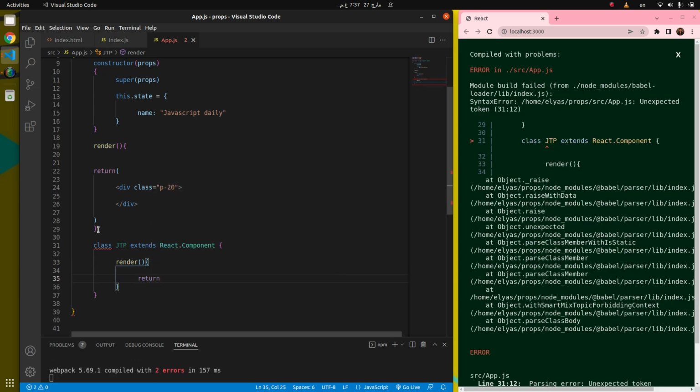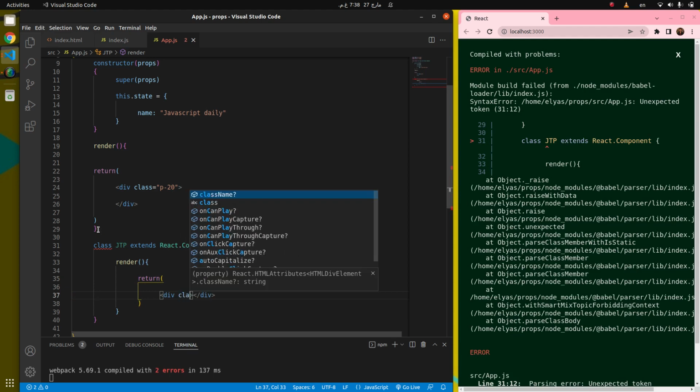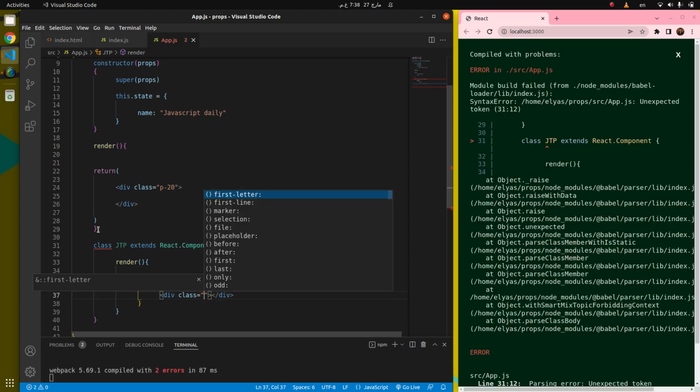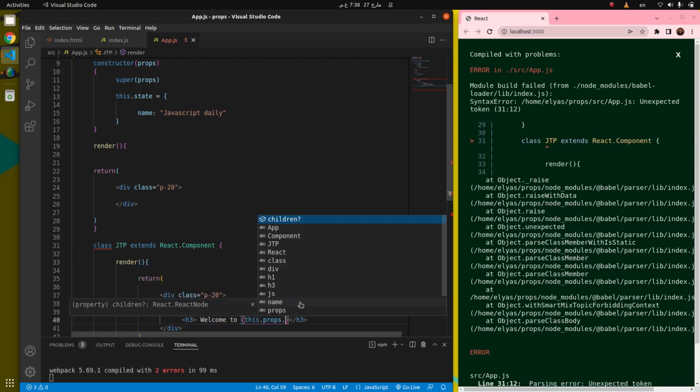Again we return. Inside of return we have a div, inside of div we give a little padding, padding should be 20 pixels, and we have one h1 by the name of state and props example, and again we have one h3 by the name of welcome to this.props.name, or GTP props.